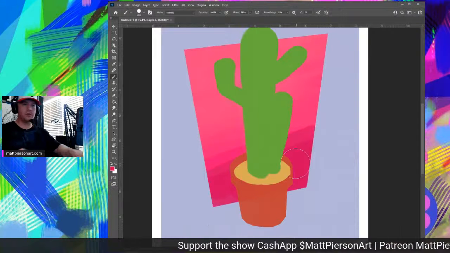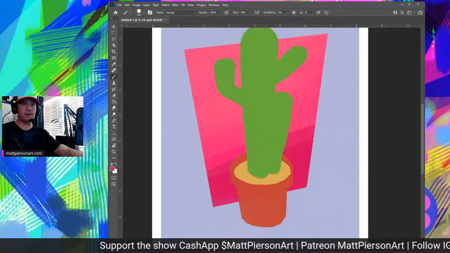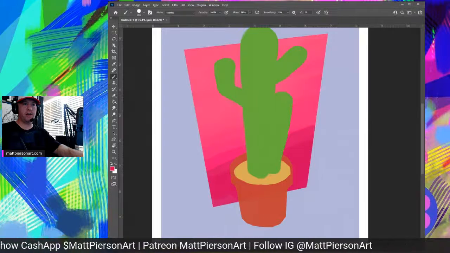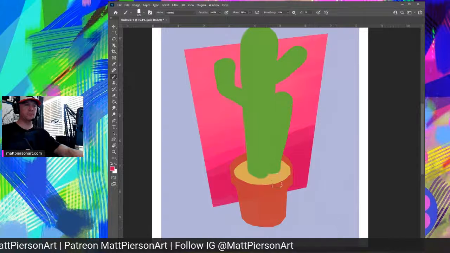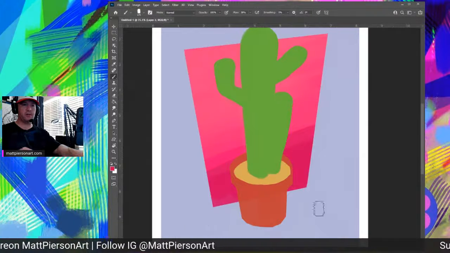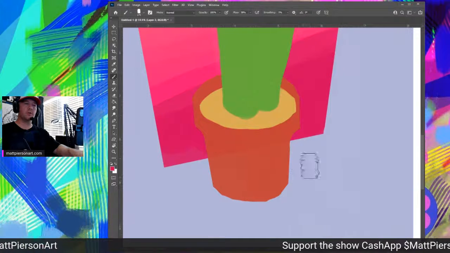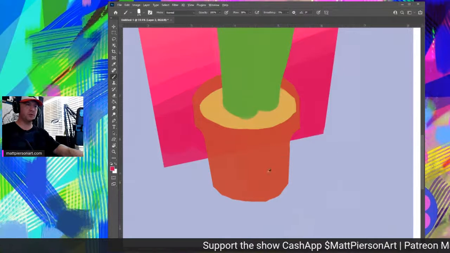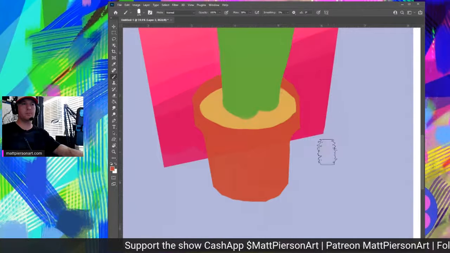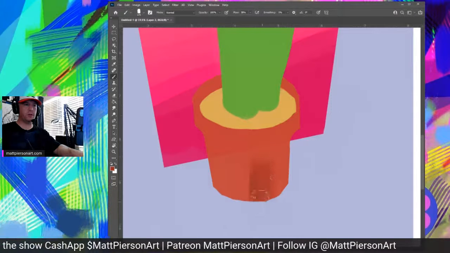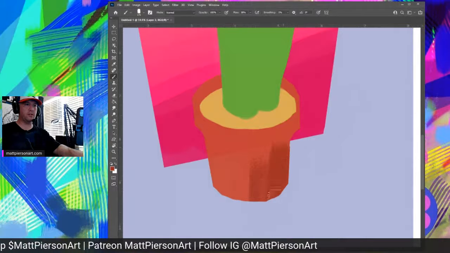Now we're just going to work on the pot here, and I'm going to use this texture brush that I have here. It's not mine, I didn't make it. Sorry, I'm not that cool. We're going to go at it, and we're going to do something a little bit different. We're going to try to make this look cool. We'll see. I struggle with making the pot look cool.